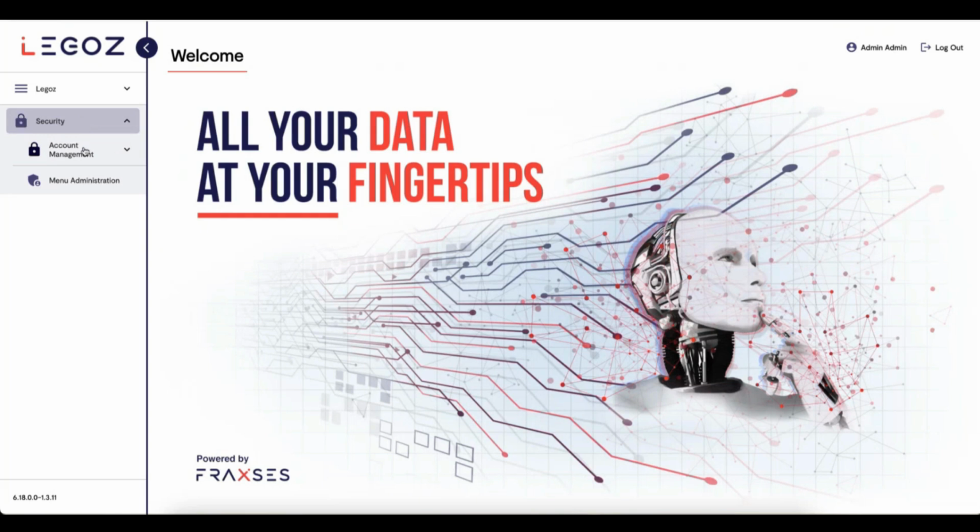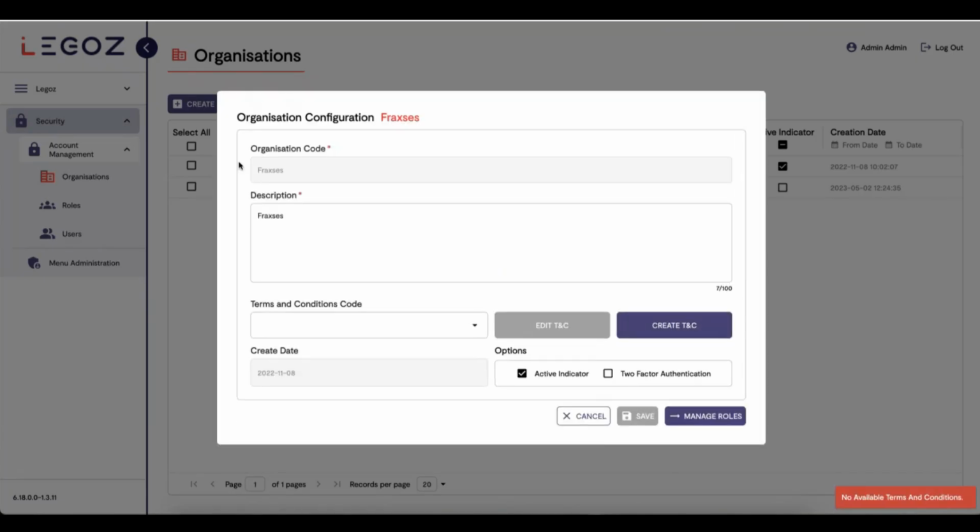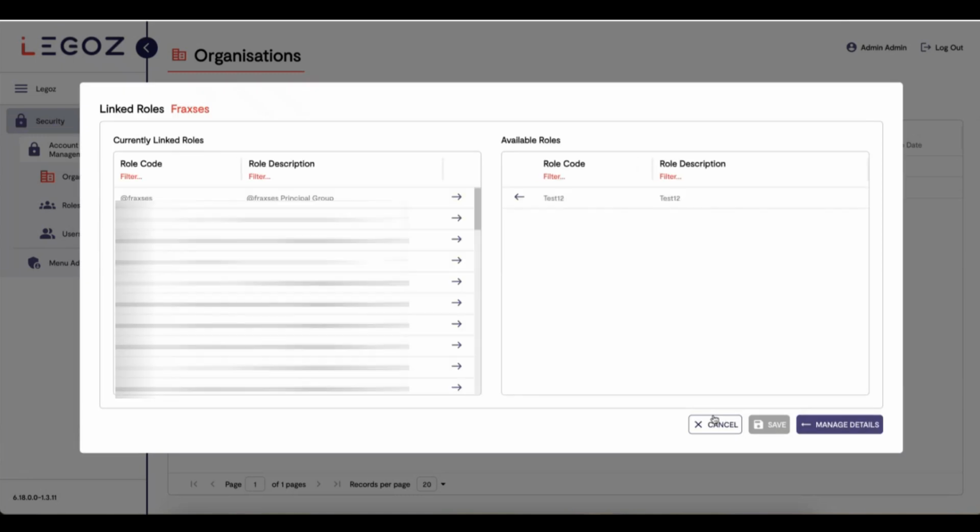If we click on the security, we've got the two main items, account management, and under that one can manage your security, organizations and roles within the platform. If I click on the organizations, this will bring up the different organizations within the platform. To note here is that the platform is multi-tenant, so you can have multiple organizations loaded into the platform. I can also look at some information within the organization and how it was created. And from there, I can also look at the management of the roles.